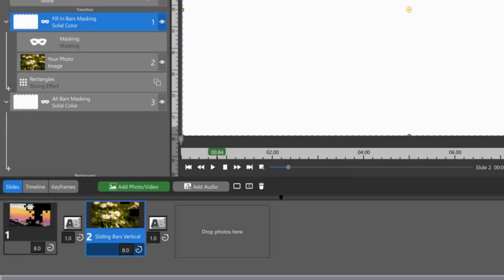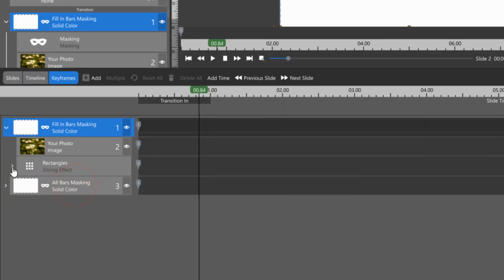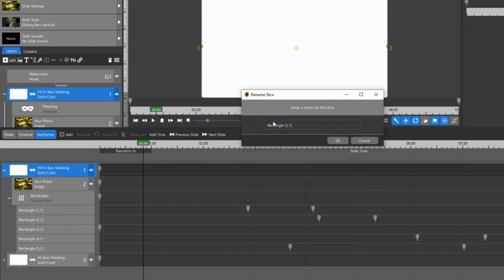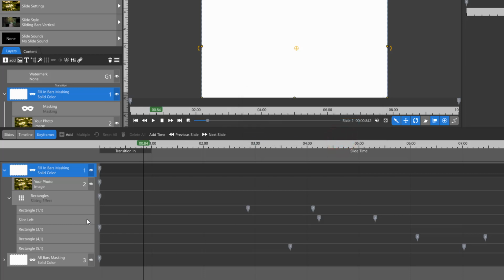If you plan to dive into animating individual slices, which can get complicated, the Keyframes tab is the place to be. Here you can see all of your slices' individual keyframes as they relate to one another. You can also rename your slices if you find that helpful to organize them better. And you can also change their layer order.